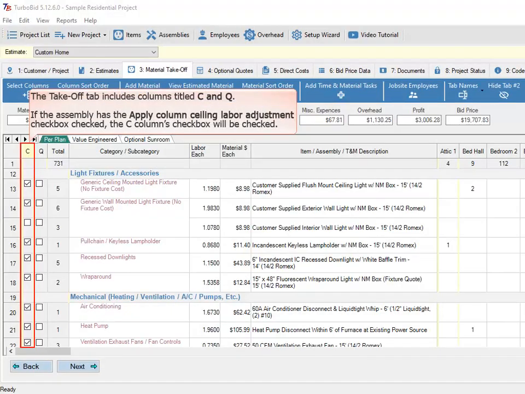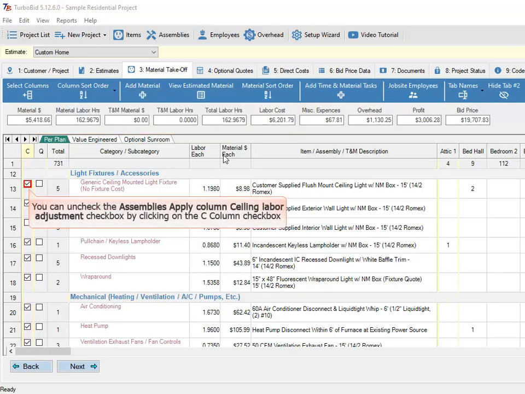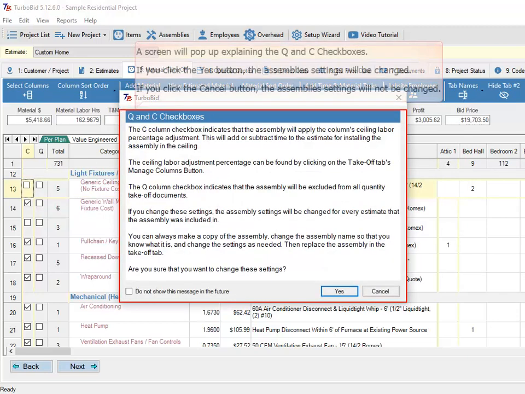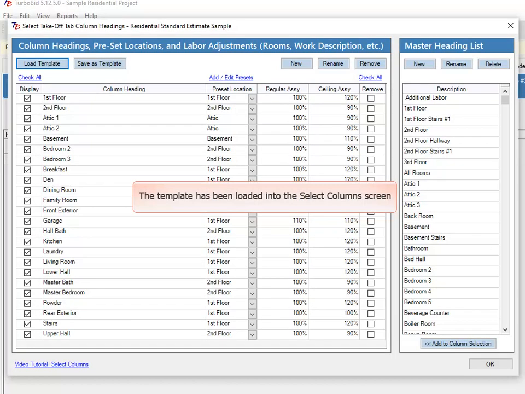The Takeoff tab includes columns titled C and Q. If the assembly has the Apply Column Ceiling Labor Adjustment checkbox checked, the C column's checkbox will be checked. You can uncheck the assembly's Apply Column Ceiling Labor Adjustment checkbox by clicking on the C column checkbox. A screen will pop up explaining the Q and C checkboxes. If you click the Yes button, the assembly settings will be changed. If you click the Cancel button, the assembly settings will not be changed. The template has been loaded into the Select Columns screen.